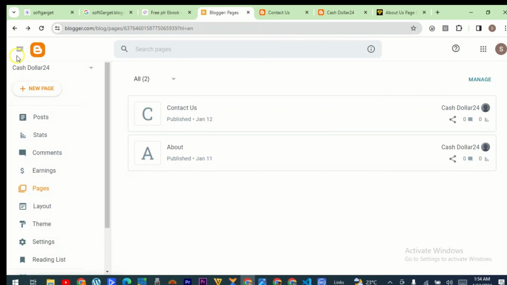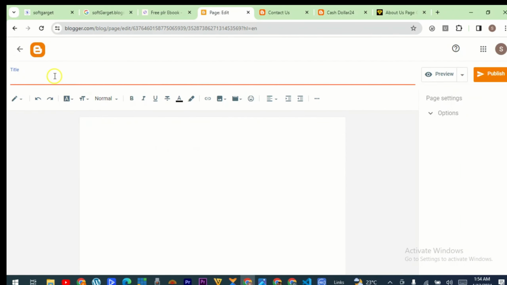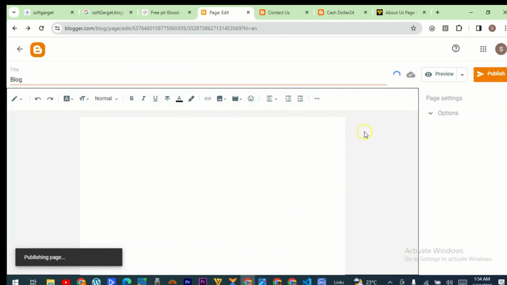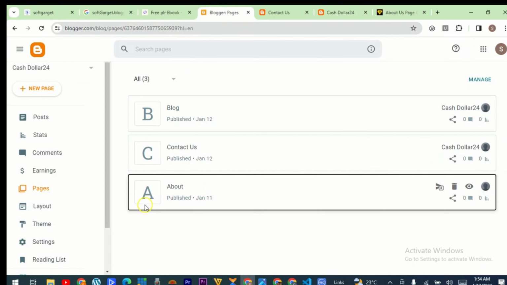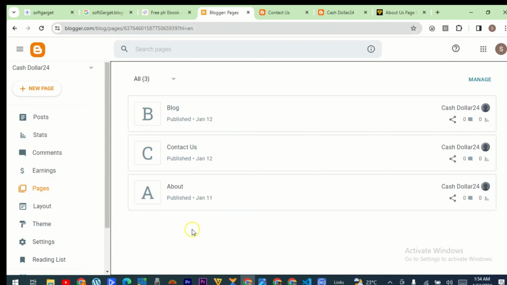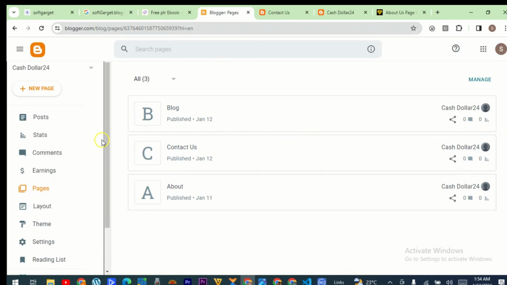And let's add another page. Let us add another page. I will call it blog, and here we'll leave it blank. I will tell you why we'll leave it blank later on. And which other page should we add again? Okay, so I think these three are okay.